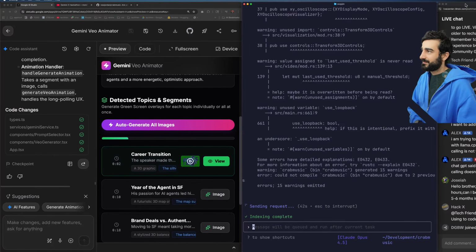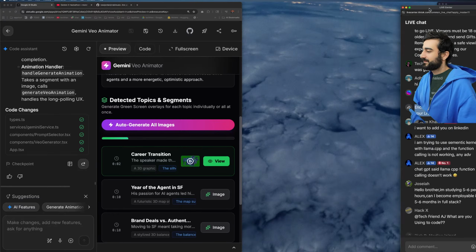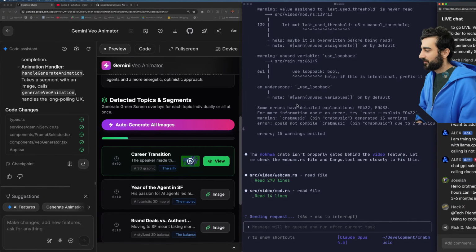Yo, HackX. Ask, what am I using to code? This is Augie CLI, the Augment Code CLI.